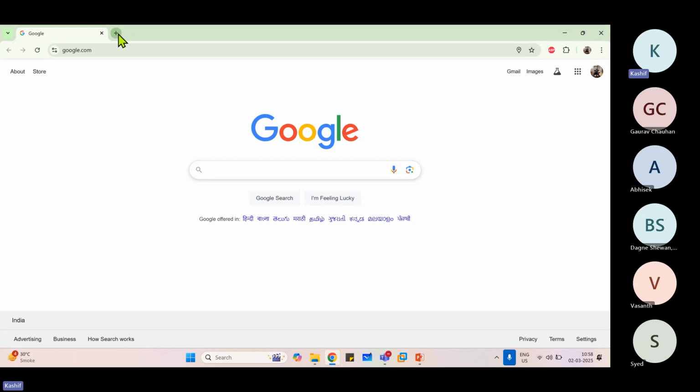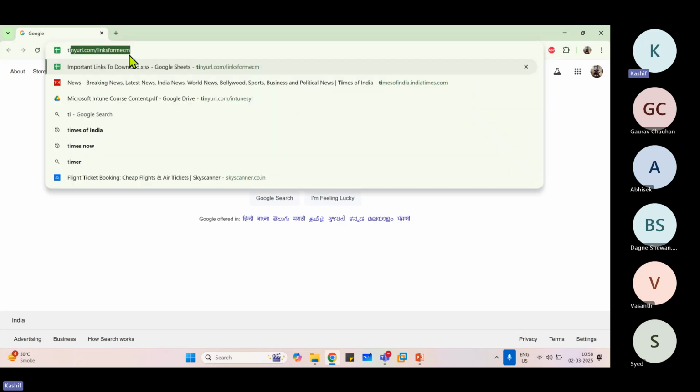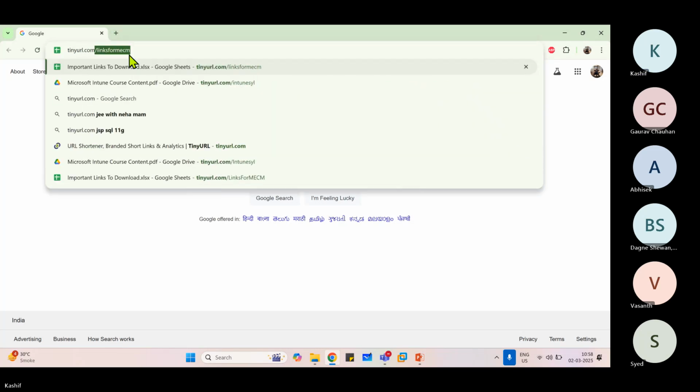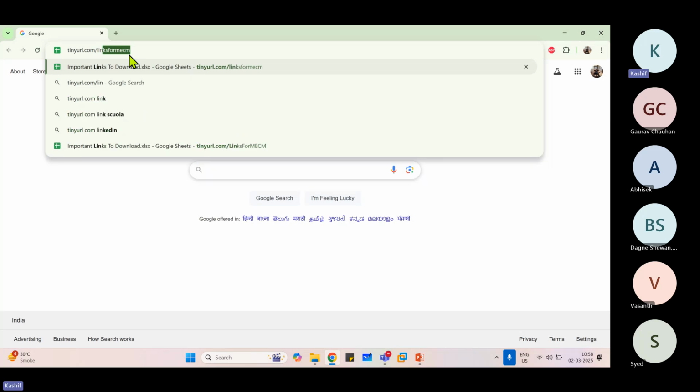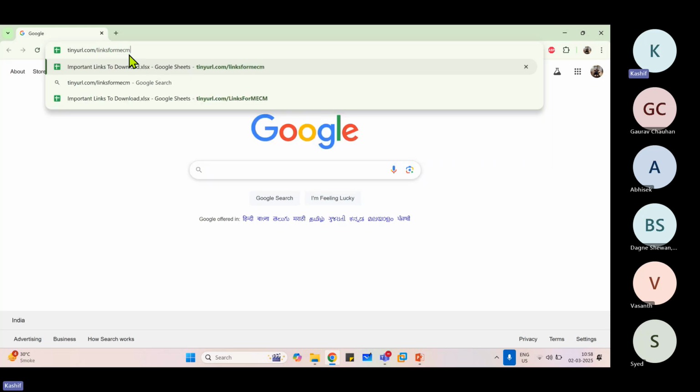So you guys need to go to tinyurl.com/links for MECM. This is the website. Everyone, each one of you will have to go to this portal, tinyurl.com/links for MECM.